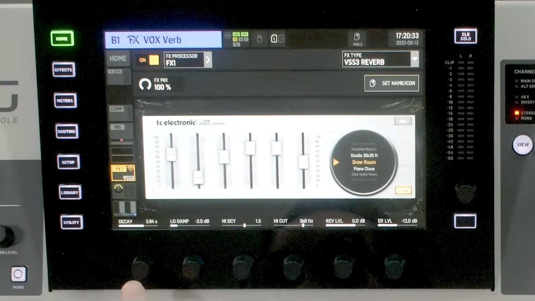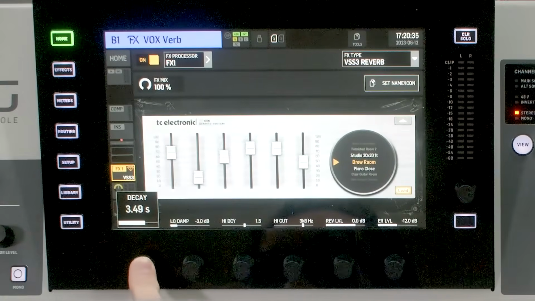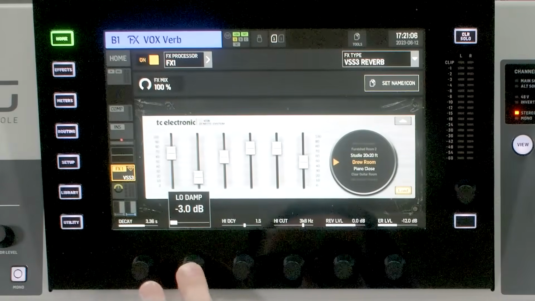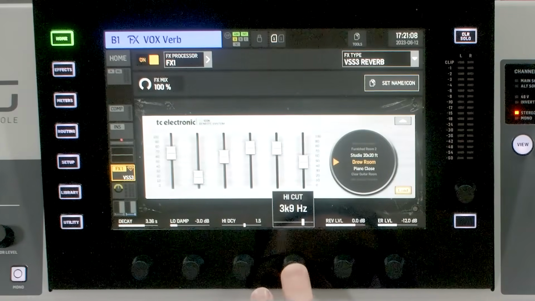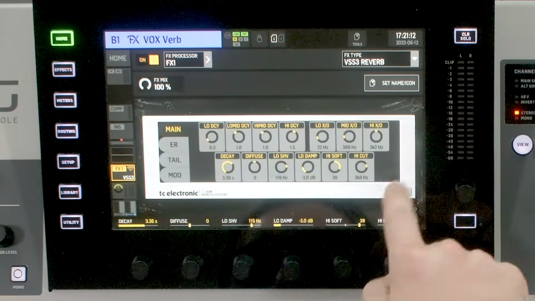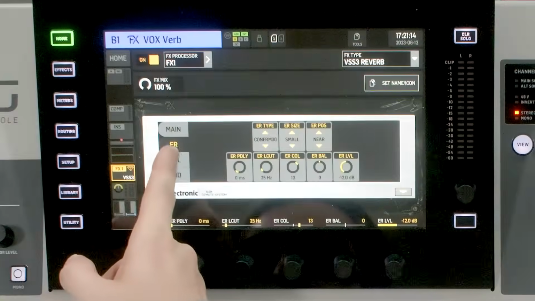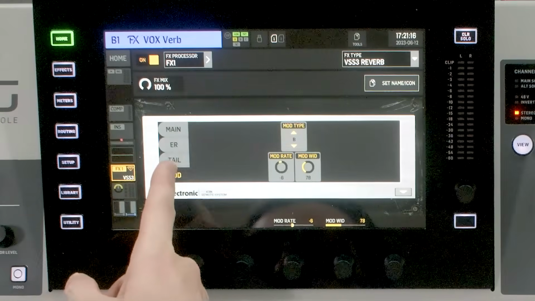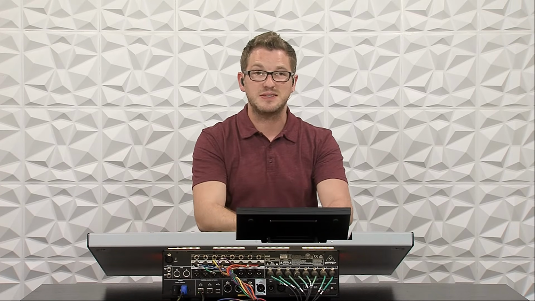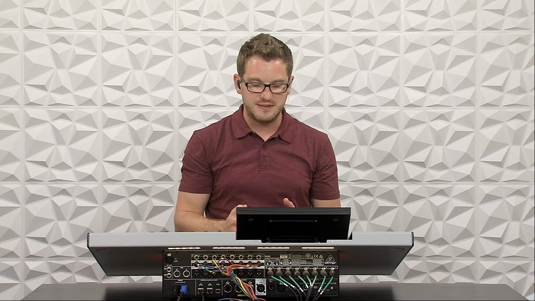So I made this a while ago, and I'm going to set my decay about 3.5 seconds. We have some high decay, a low damp. My high cut is set about 4K. And you have all of these additional effects settings that you can set on your VSS3. So it goes deeper than just these 6 knobs on your effects.